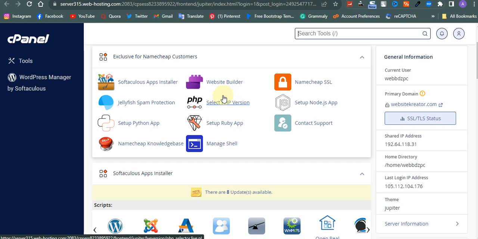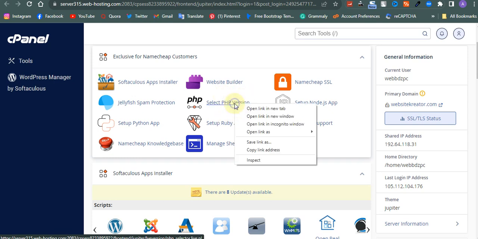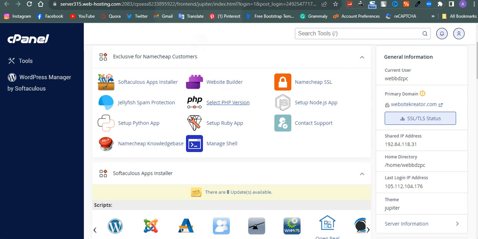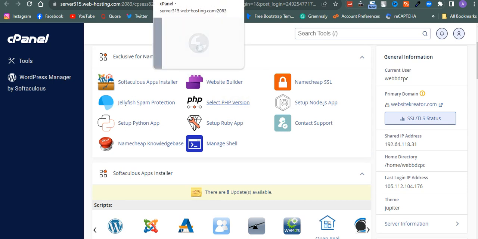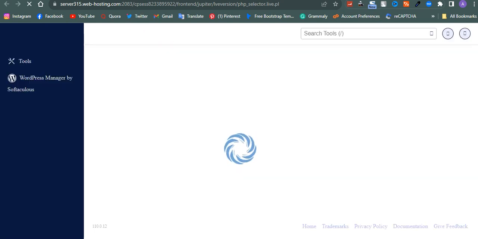They require a version of 7.4, like most banking scripts. Most crypto scripts require a version of 7.4. So this is where you just come and select the version. You just open it and then select. There are some domains here, but let me show you. You just come here and select the version you want.